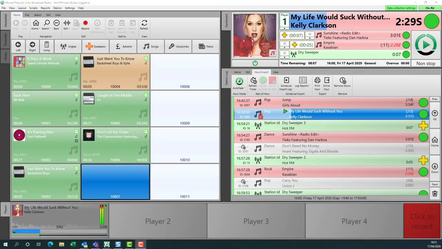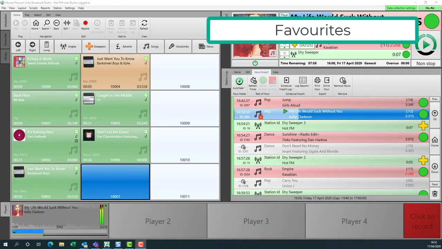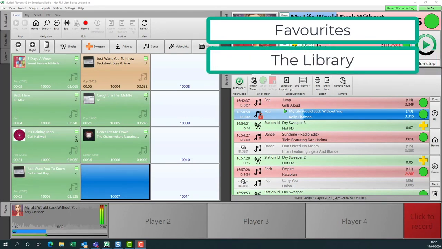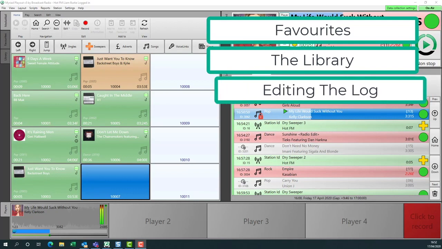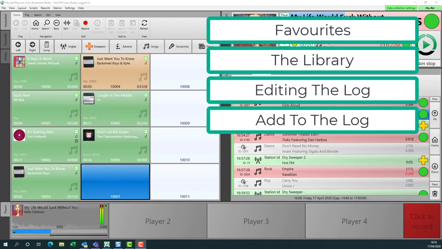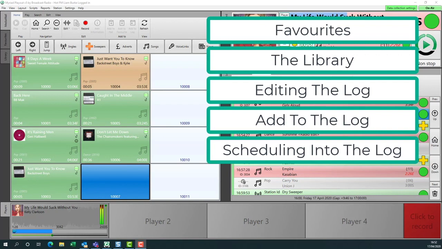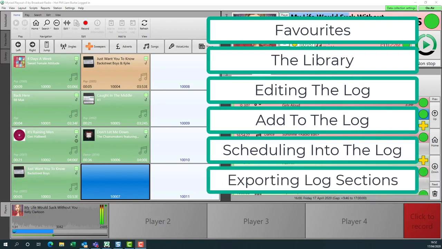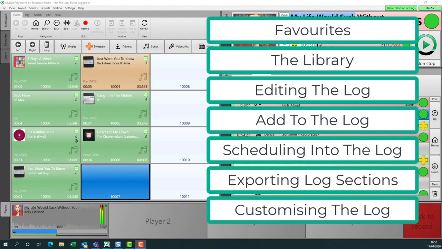In this video we've covered a lot of ground in a fairly short time, so let's recap what we have actually covered. We started off with favorites, learning how to use favorites, assign media items to the favorites, and also trigger them. Then we moved on to the library, seeing how the library provided an alternative way of viewing the content on your media wall. Next, we moved on to the log. We spent some time looking at editing the log, adding content, and scheduling within the log. We also looked at how to export log sections to both be reused in Myriad and also for third-party systems such as Audacity. And finally, we looked at how you could customize the log to make it work the way you want.